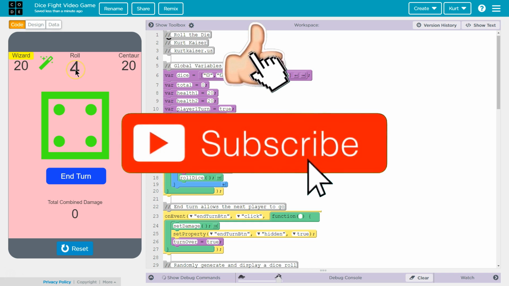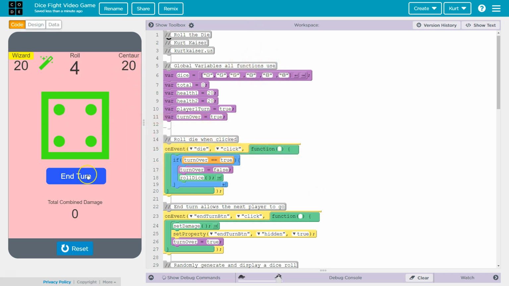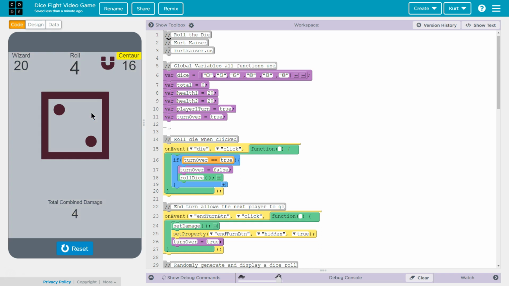So this roll is going to be taken from the centaur once I end my turn. Okay? And now it's the centaur's turn. And ta-da! That's the damage that's going to be done against the wizard once it figures it out in turn, right?